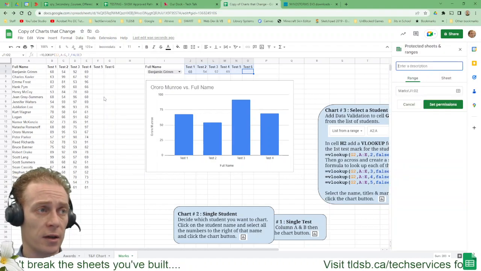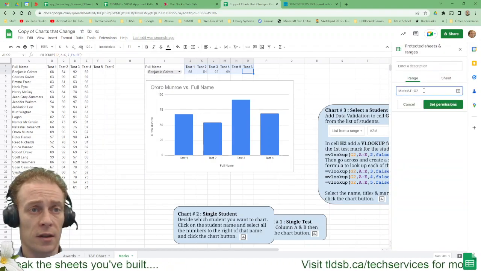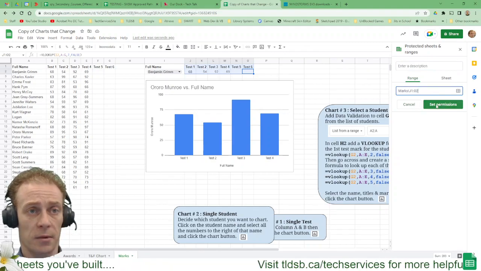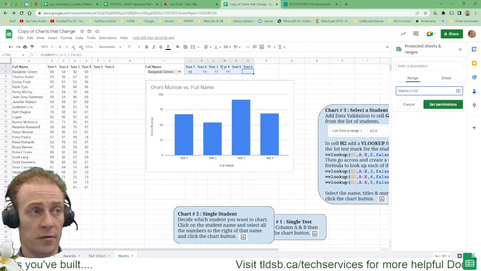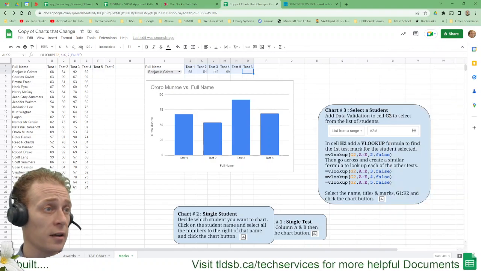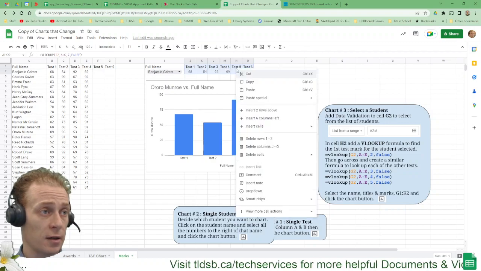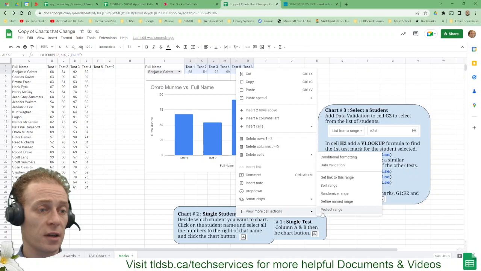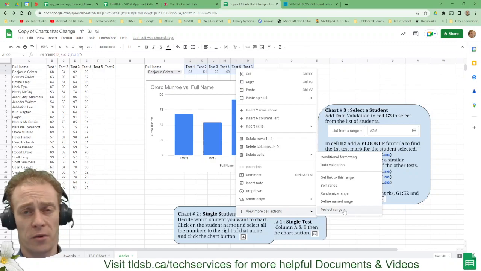So if I were to just click that right now, you can see it's already grabbed the cells that I've highlighted. It understands what's going on, and I could say I'm going to set the permissions for that little bit of range. Or just to show you the other way, highlight all those cells, right click anywhere on them, and when I come down to view more cell actions, I have protect the range as one of my choices here.